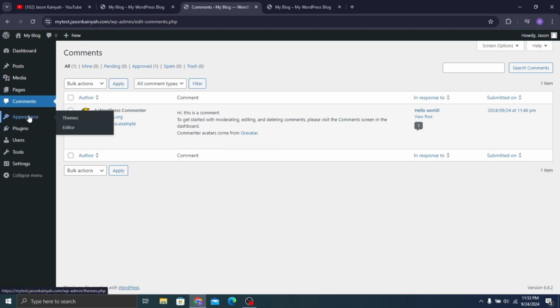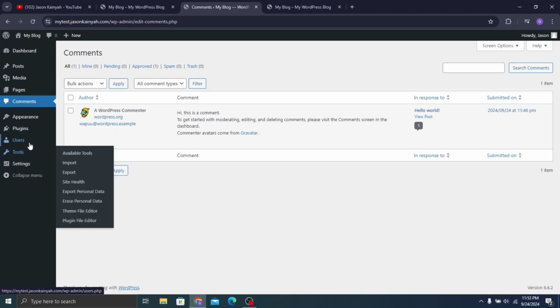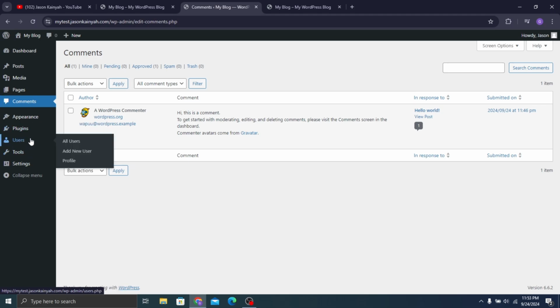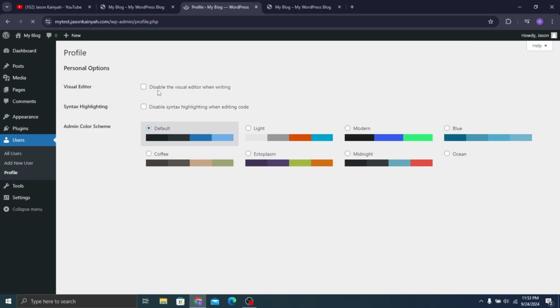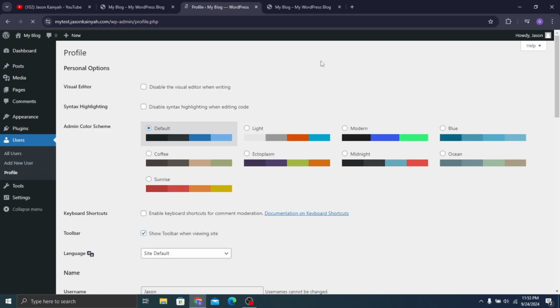All right, now we'll go to what appearance and plugins are a bit later. Okay, so I go to users. Basically, every user on your site, you can view them over here. You can edit their profile, you can add new users to your site as well. And if I click on profile over here, I can basically change everything about my profile.